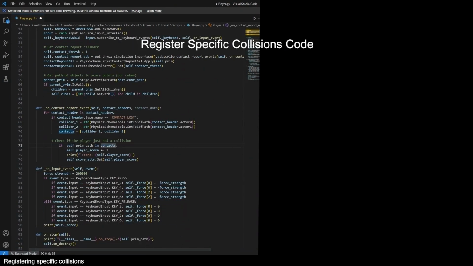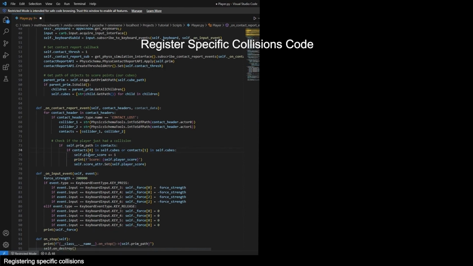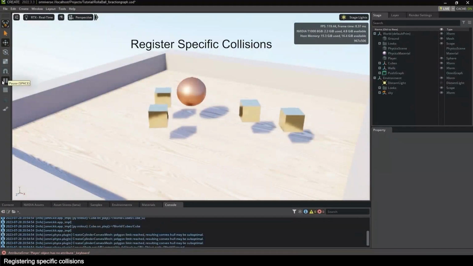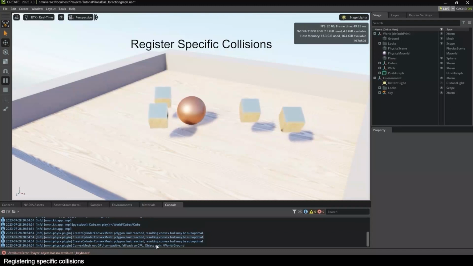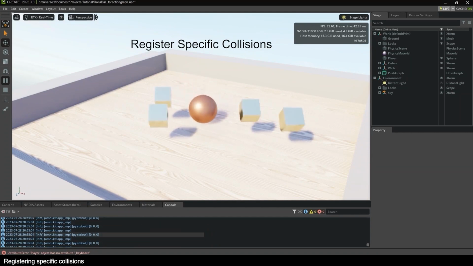During the contact report, we now want to check if our cubes are inside of the collision. So let's make sure that collider 1 or 2 is going to be the player object, and the other collider is going to be one of the cubes. This will prevent the score from happening whenever we hit a wall or a ground plane. Now let's play and see if it works. We don't get any score when we hit the ground, and if we start using the key presses, we can notice scores only when we hit the cubes.